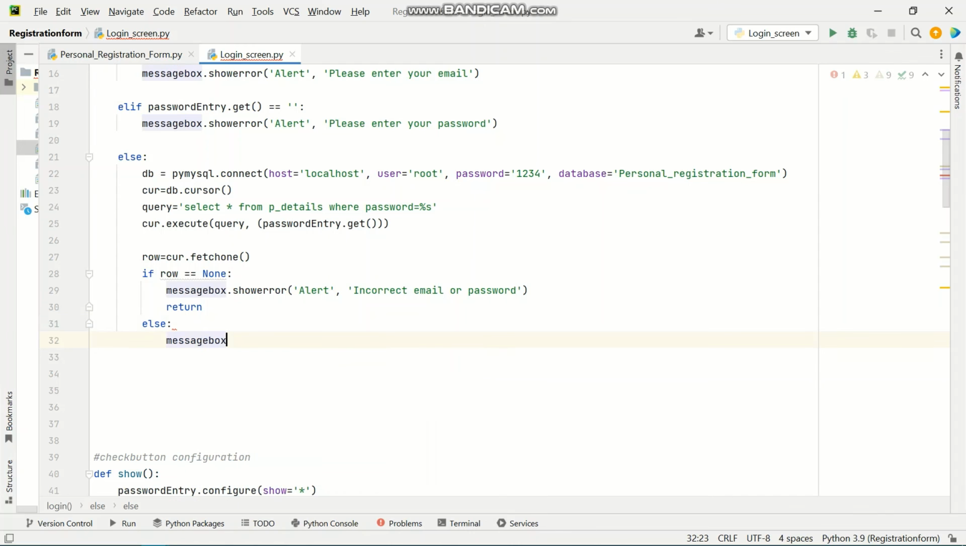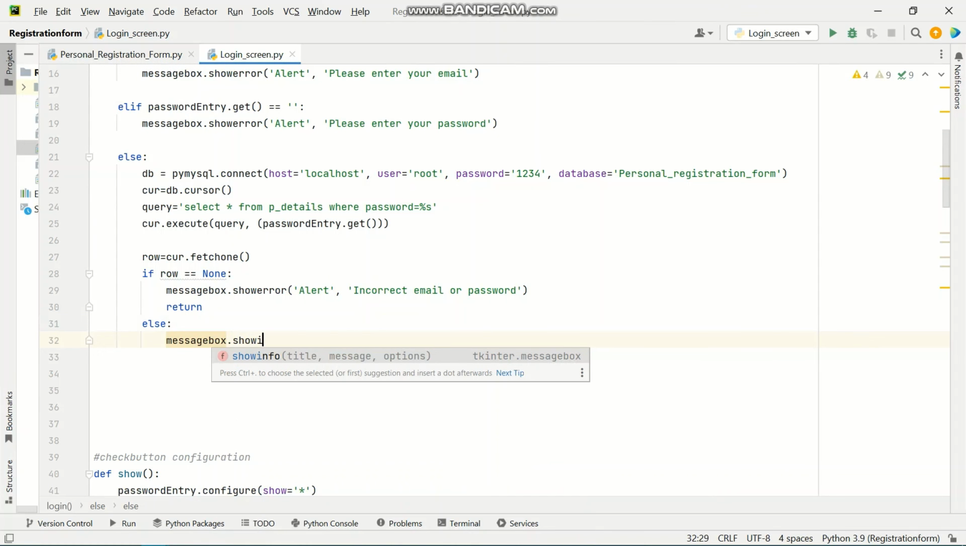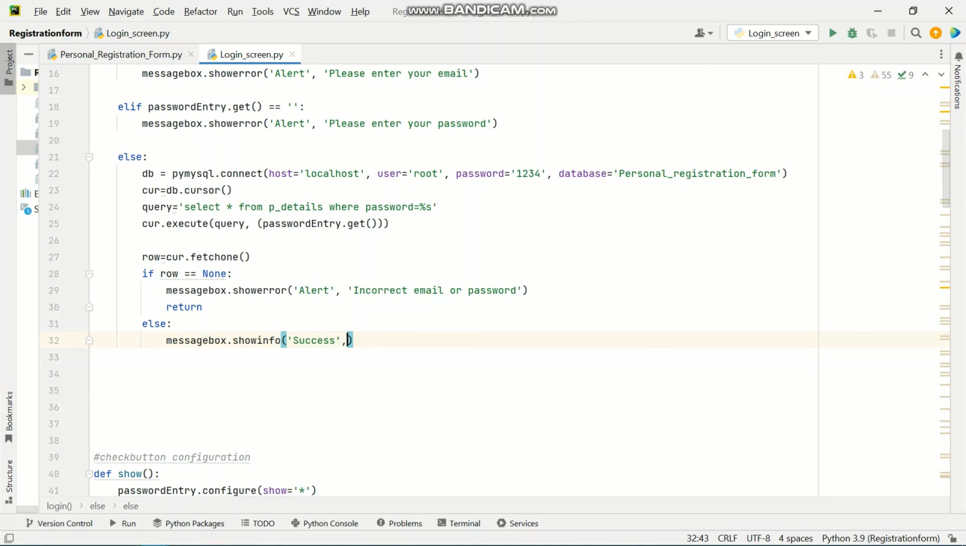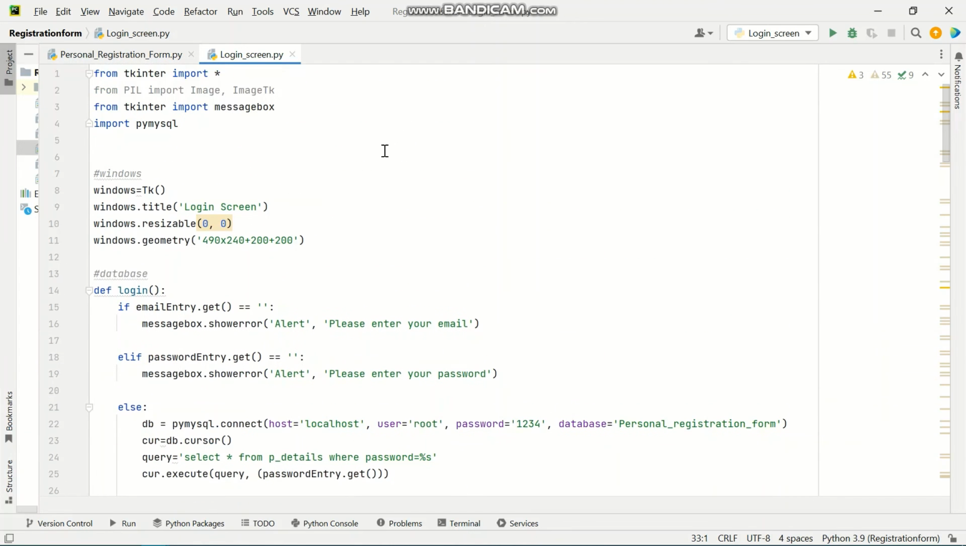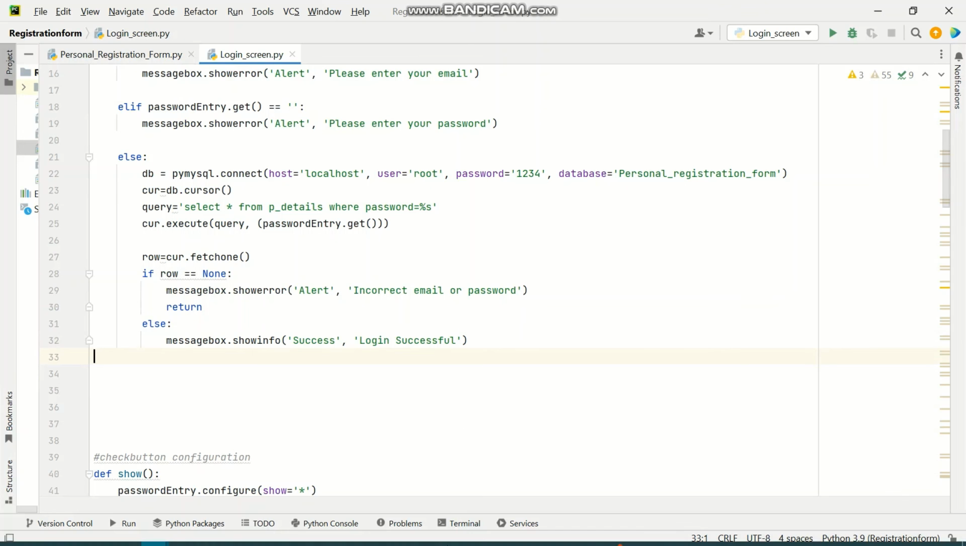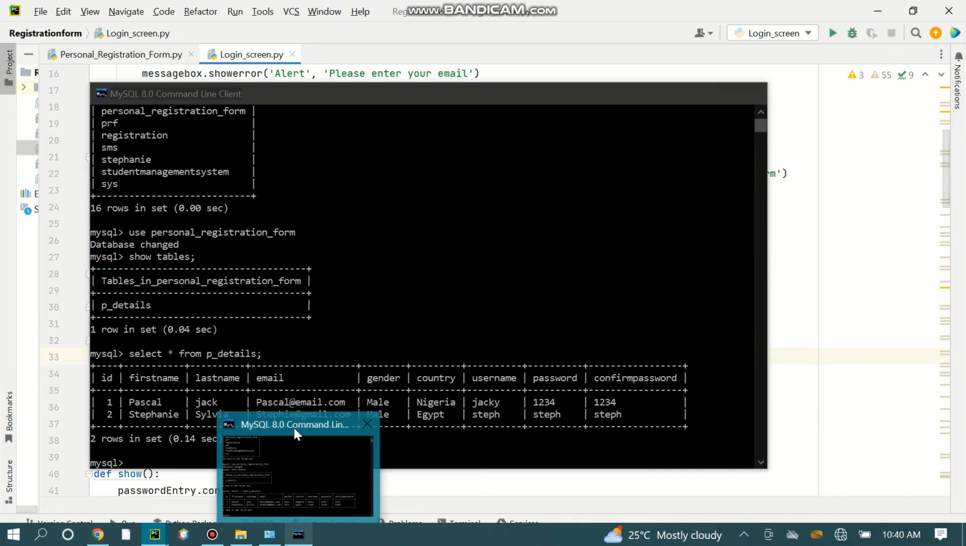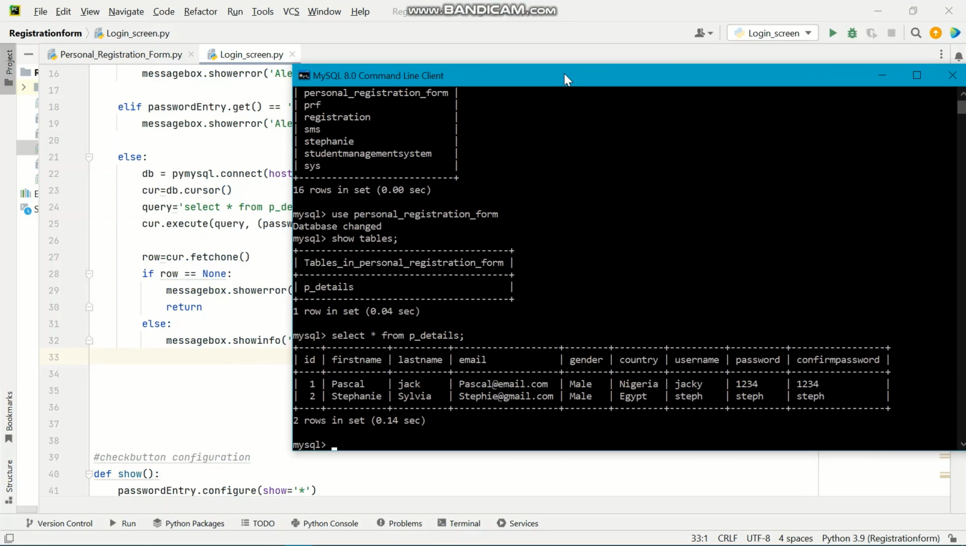Else we should get a message giving us information that truly our login is going to be successful. I'm going to say login successful. Okay, all right, so let's run this line of code, but let's see what we have here.